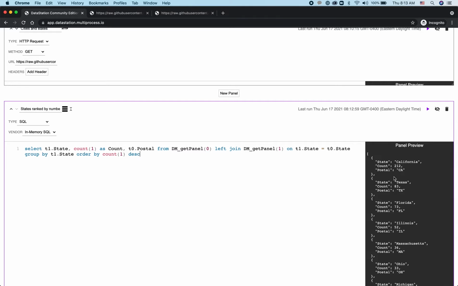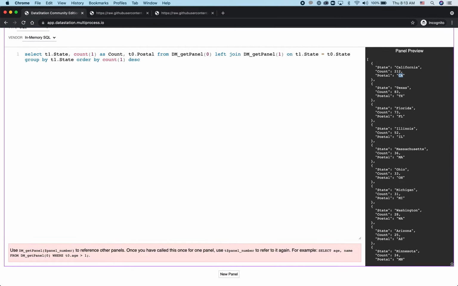And that looks pretty good. So we can see that California is the state with the most number of cities, having over 1,000 people. And we can see that we successfully joined in the postal information from the other CSV.